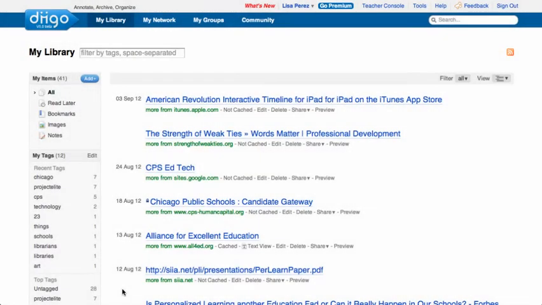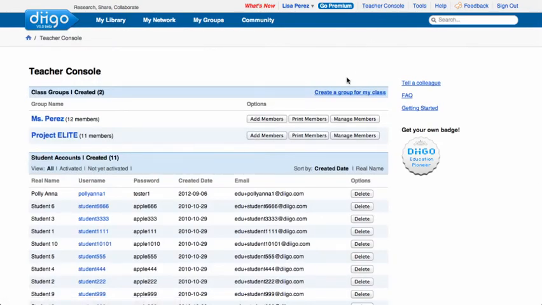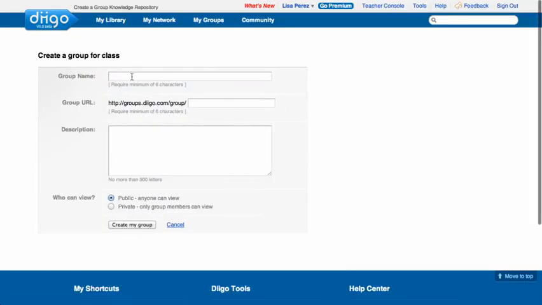Now let's look at all of the great ways that Diigo can be used in the classroom with your students. As you're logged in as a teacher, go to the top right and click on Teacher Console. Your first step will be to create a group for your class. Simply name your group. It'll provide a URL, describe it, and decide if your group will be public or private. Private means that only group members can view.